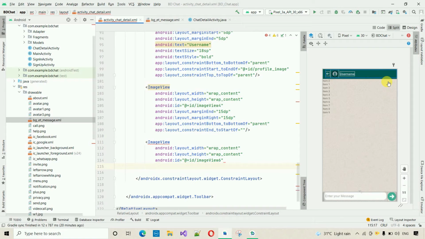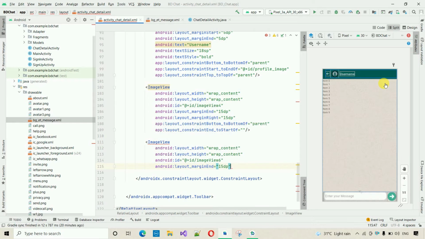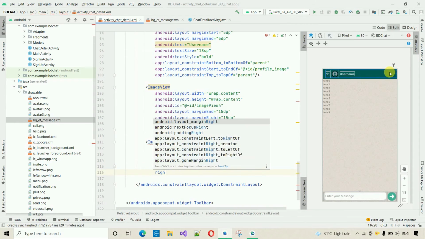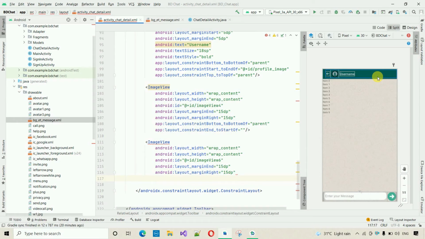After this, I'm going to set the margin end, so margin end will be 15 dp. Margin right, it will be also 15 dp. After this, I'm going to set this one to constrain bottom, so I'm going to simply write to bottom, and I'm going to set this one parent.